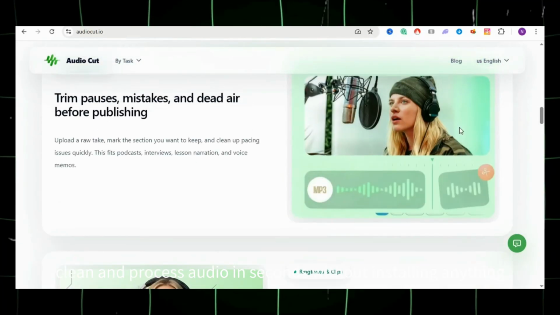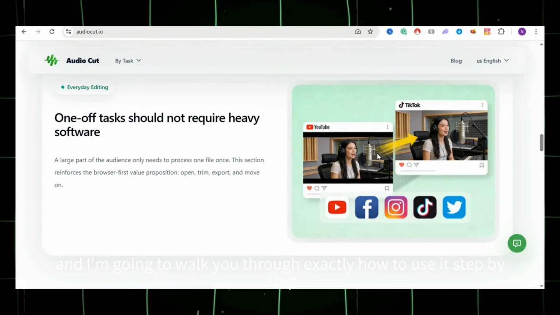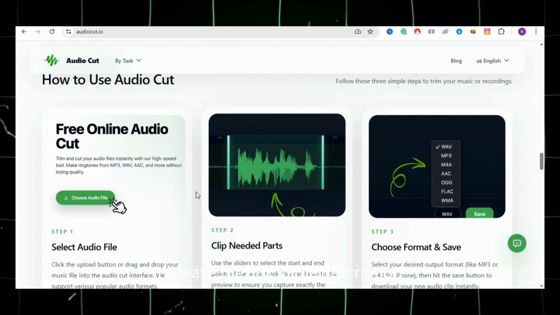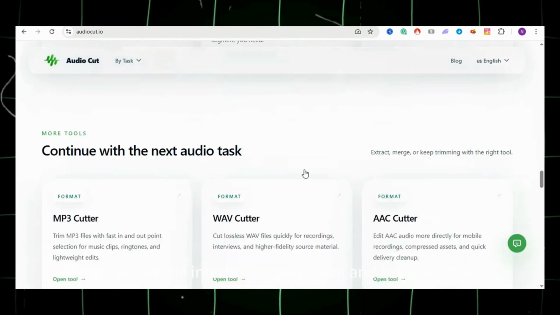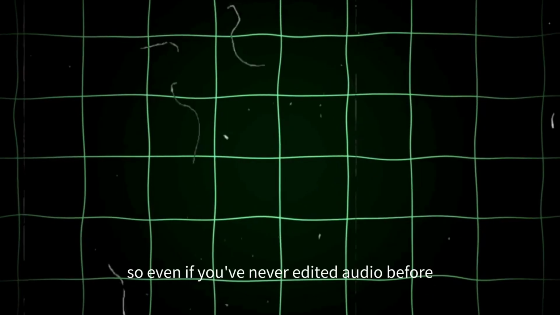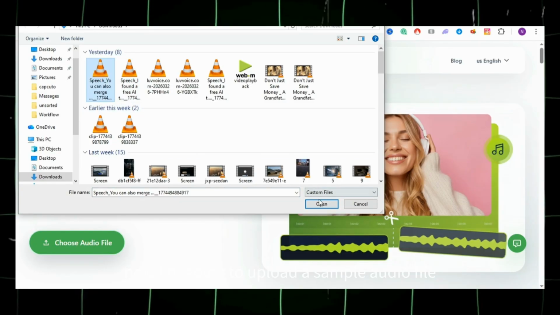It's a simple online tool that lets you trim, clean, and process audio in seconds without installing anything. And I'm going to walk you through exactly how to use it step by step. First, head over to the website. I'll leave the link in the description. As you can see, the interface is very clean and beginner-friendly, so even if you've never edited audio before, you can still use it without any confusion.